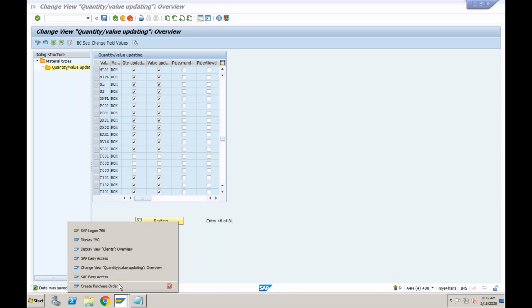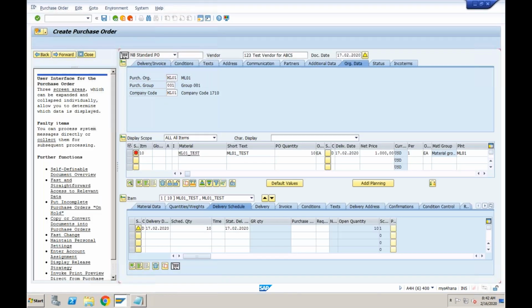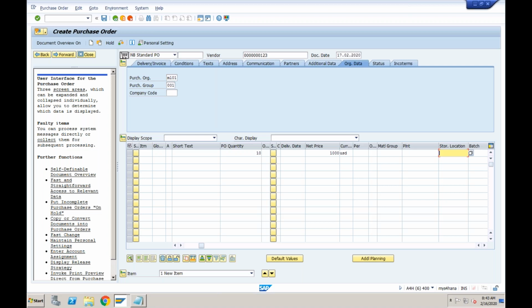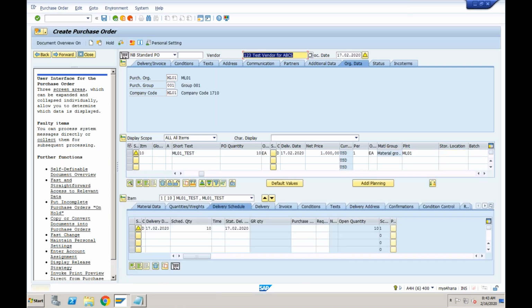Okay, so let's go again back to the purchase order. Press enter, or let's completely go out and try this once again. So ME21N, this is our vendor, purchasing org, purchasing group, material, quantity, net price, currency, and plant. Okay, so now we are not getting that error.